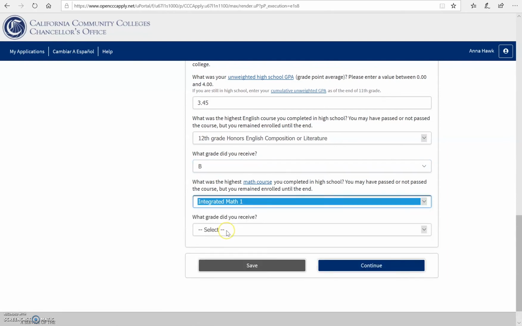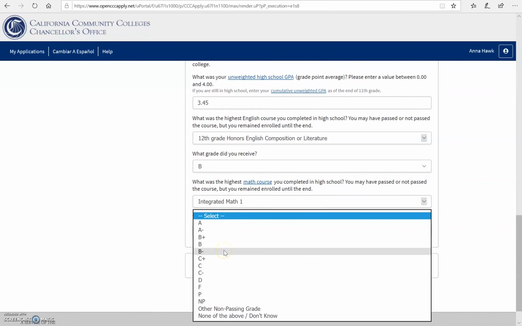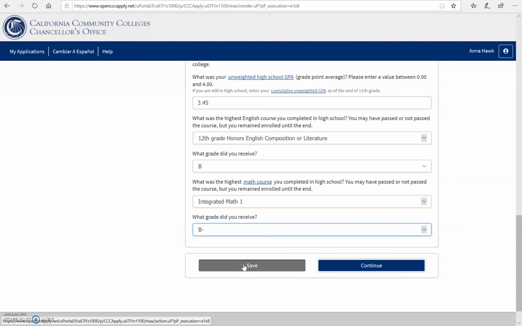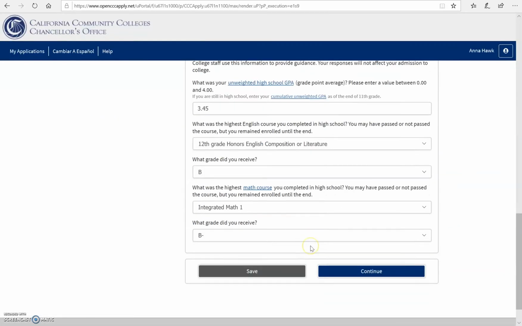If you're not taking a math course right now, but took a math course in the 11th grade, you should select the math course that you took and put the final grade that you received. Click Save and then Continue. Please make sure you do this for each section.